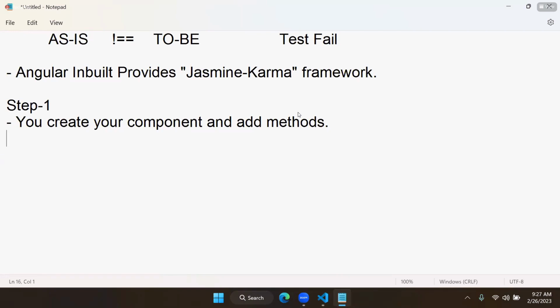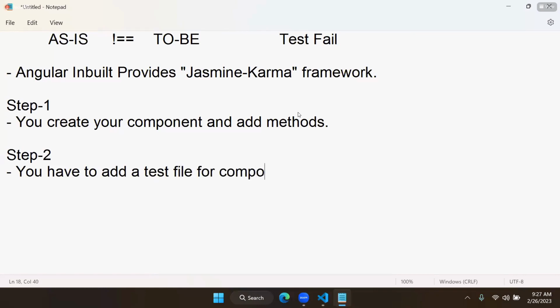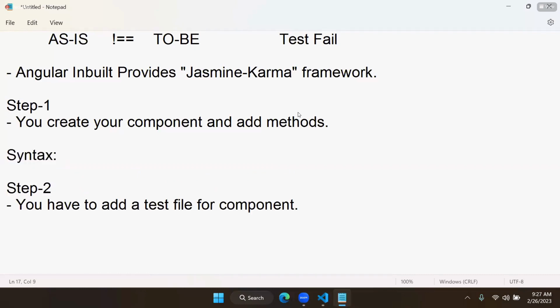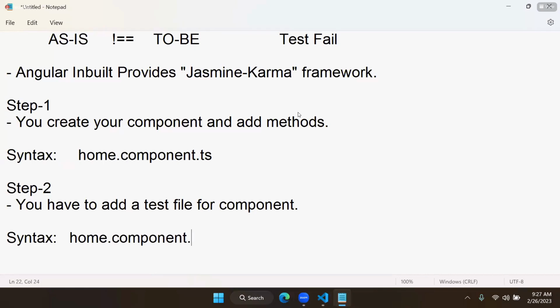Another important one is step two. You have to add a test file for the component. Your component file name will be like home.component.ts. That is your component file. What is the test file for that? It is home.component.spec.ts.